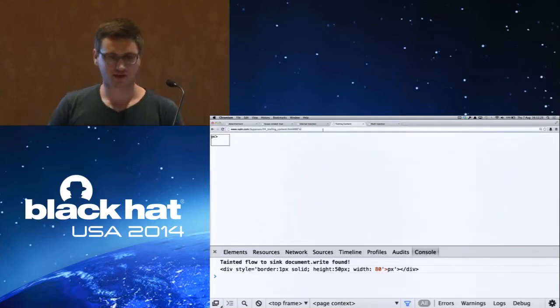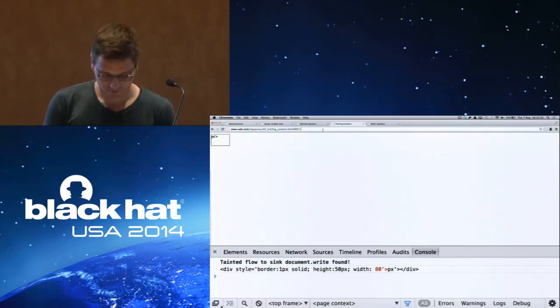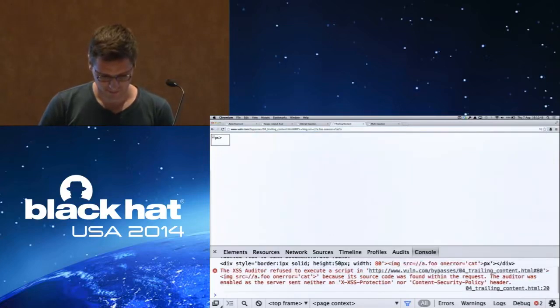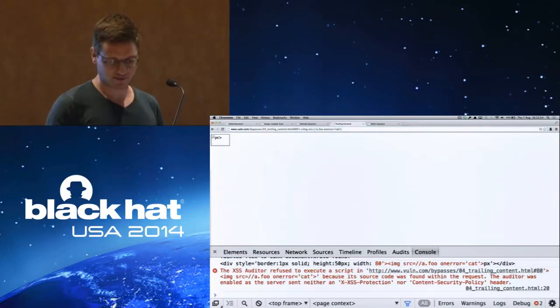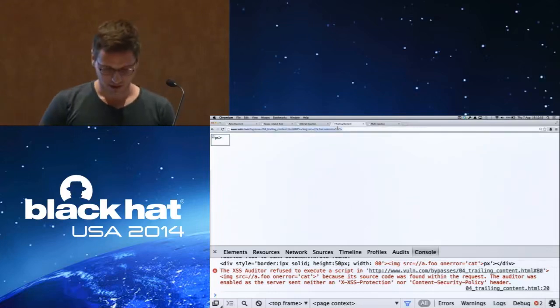So what we're going to do now, again as usual, is call our function cat. Let's try that. Image source equals .com, which should not resolve, I hope. No, let's call r.foo. All right, let's try the following first. Again, the XSS auditor says, no way. I found an error handler, so this onerror. I hope you can see it up here.